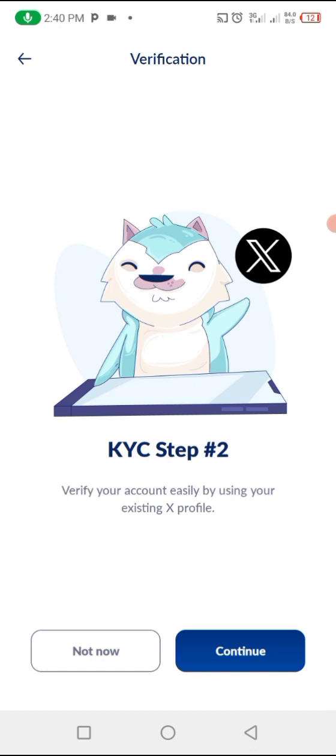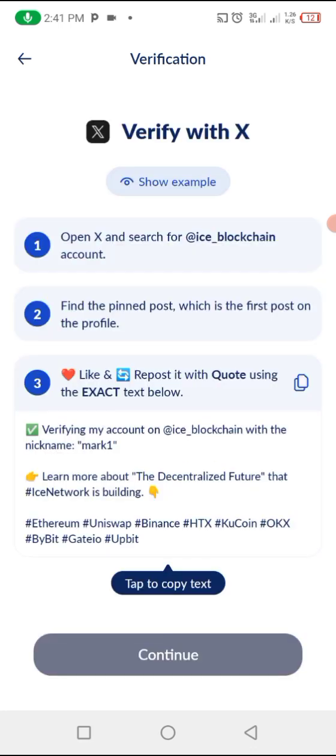Verify your account easily by using your existing X profile. So you have to click here, continue. Once you click on continue, these are the steps that they have brought. One, you have to open X and search for the ICE blockchain account. Two, find the pinned post, which is the first post on the profile. And then the third one, like and repost it with a quote using the exact text below.